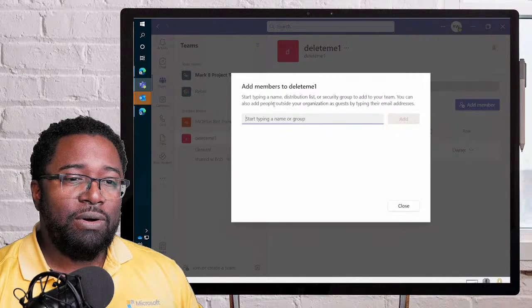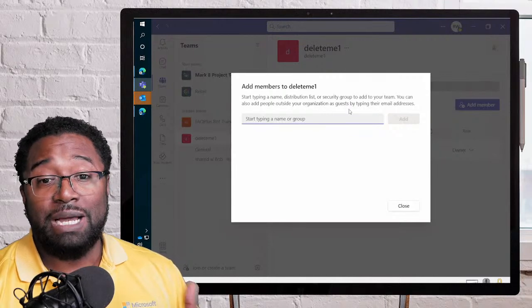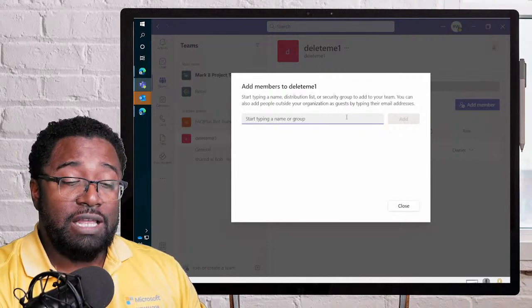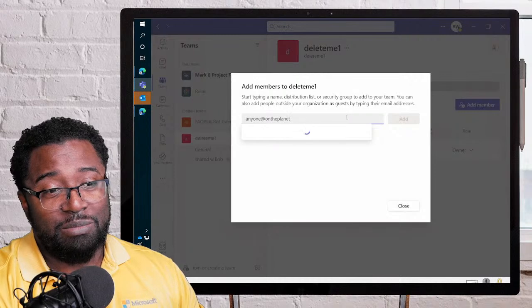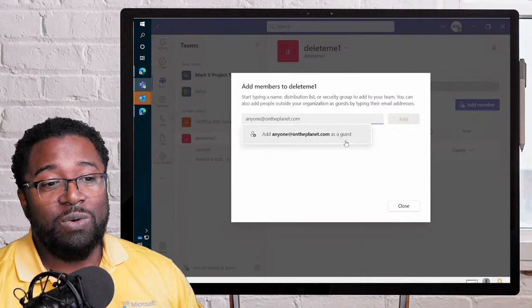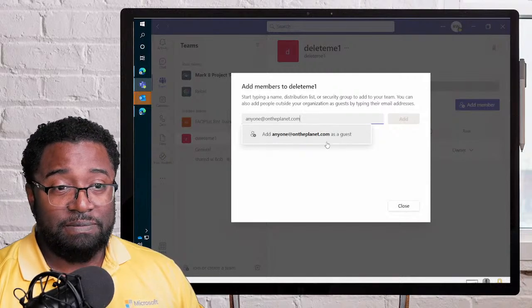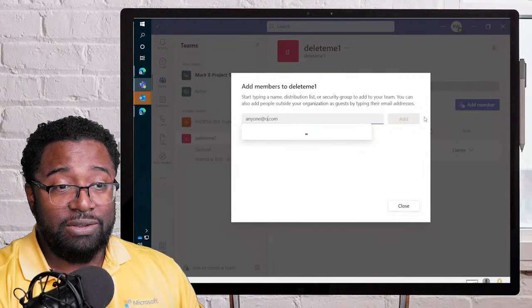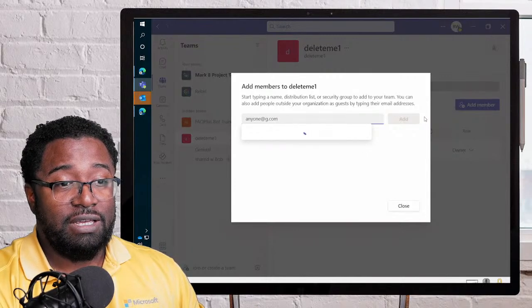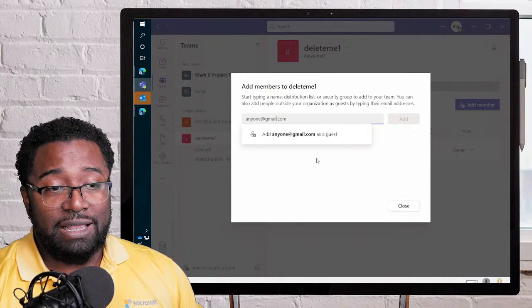So I'm going to add a member, and in fact, it even says here, you can also add people outside your organization as guests by typing their email addresses. So that means anyone, anybody on the planet.com, anyone with an email address. You can see that Teams is ready to try to add that person as a guest to the team. So that's Gmail, that's any email address that you think it can't work with, it probably can, right? So it will try to add them as a guest.